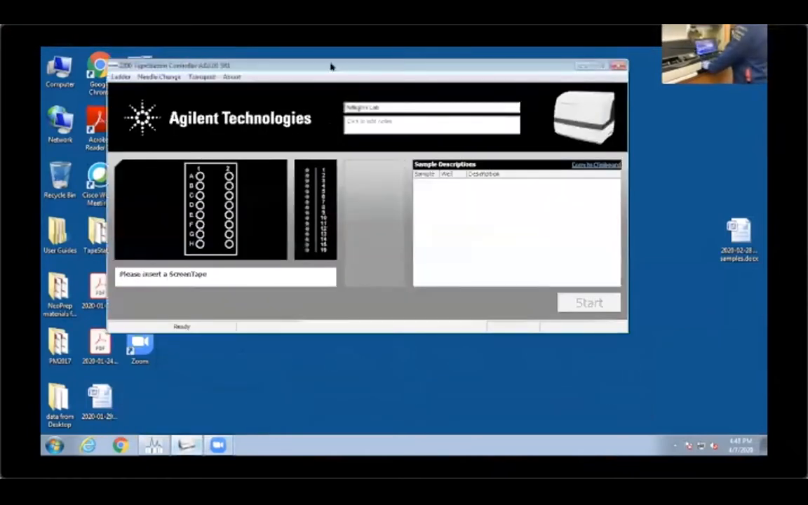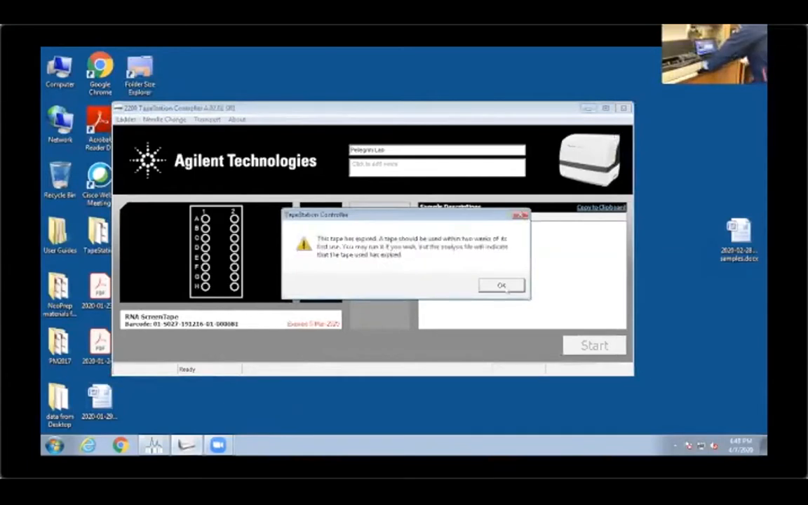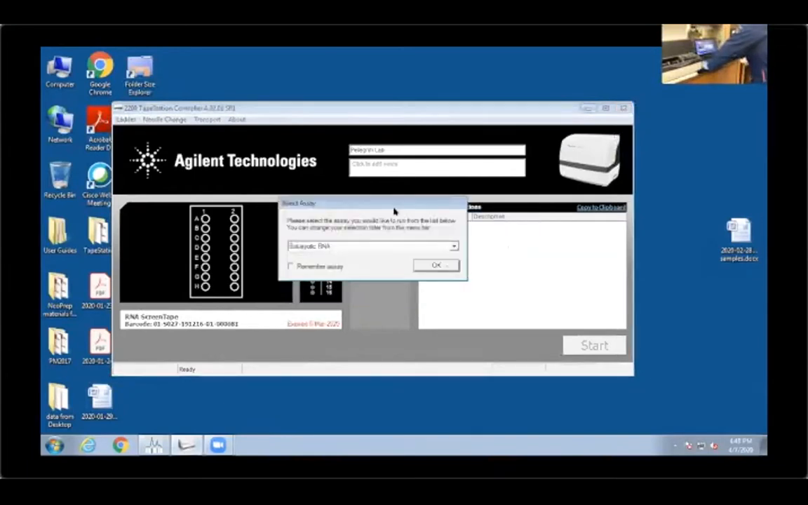As you can see, the layout reflects exactly the layout of the TapeStation itself. On the left, you have the sample holder with 16 slots available. Again, I told you it's possible to load 96 well plates at the same time. In the middle, you have the tips holder. And then here in the center, you have the screen tape position, which is gonna populate as soon as I put the tape in the correct orientation. I'm just gonna tell you right now, it's gonna give me an error because I opened this tape more than 2 weeks ago. So I'm just gonna click OK.